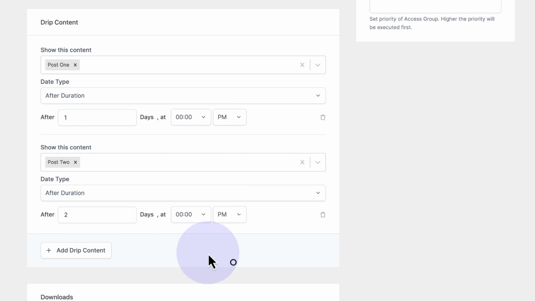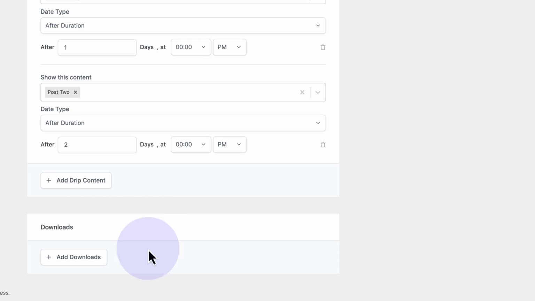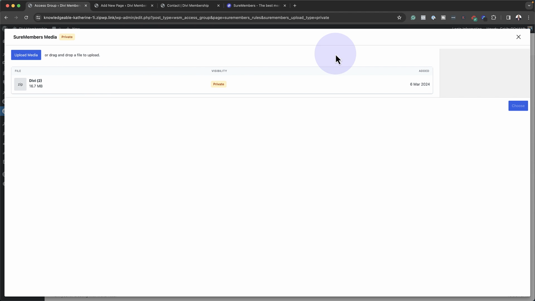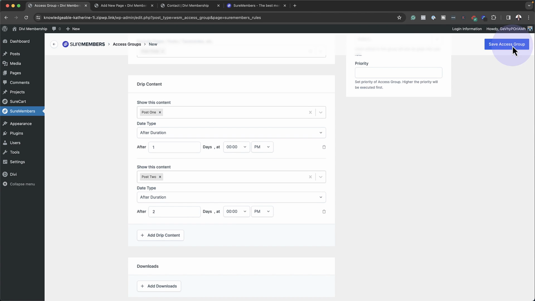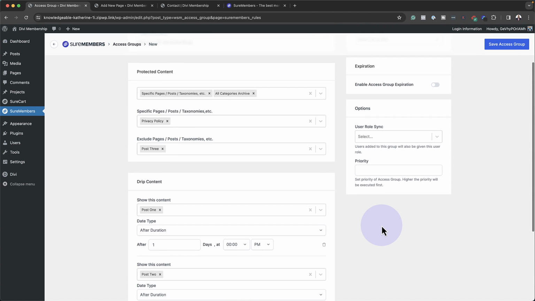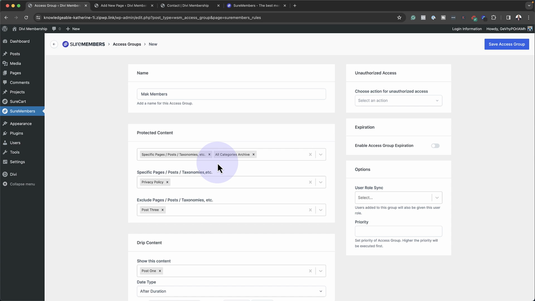So now this will be after duration, and then this is after 2 days, and this could be at the same time like that. So when someone signs up, they're not going to see all the content. It's going to be dripped pretty much every day like I've done. Now, there's also another thing that I really like about SureMembers, and that is the downloads. So you can come over here and specify your download, and that can be protected under that membership level. So as you can see, this interface here does quite a lot. It looks very simple, but it does quite a lot.